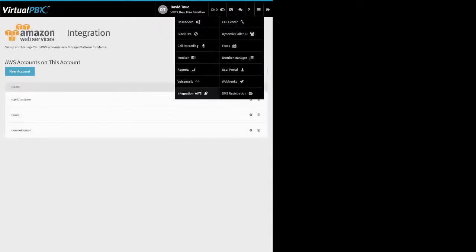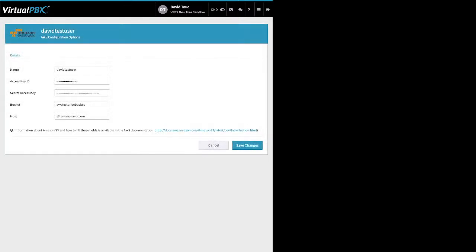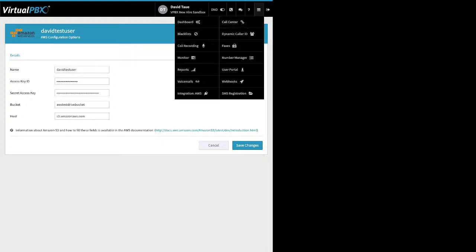Integration AWS, a plan specific feature. This is what allows me to link my Dash account to an AWS account. And basically from AWS, we need the access key ID, the secret access key, and then the bucket. All right, and then we would be storing the related files there.